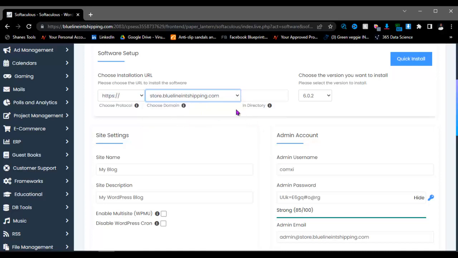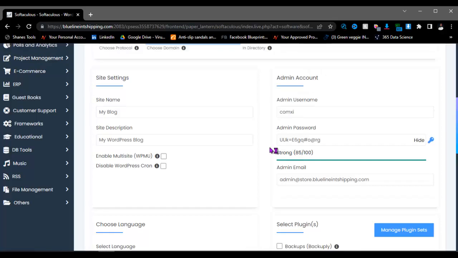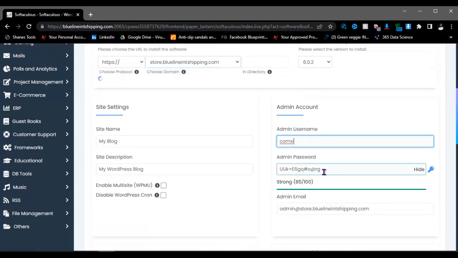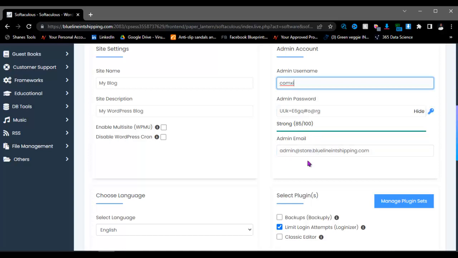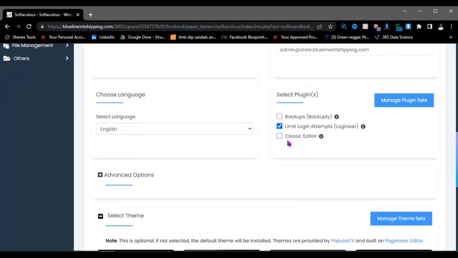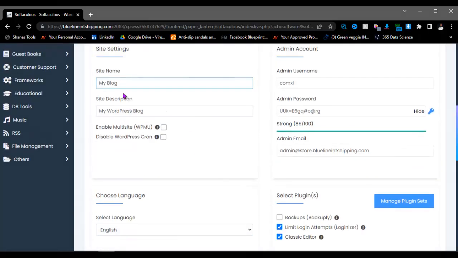I'll click on this. Just leave every other thing you have there, then just put in your password. This is my password, this is my username. Make sure your password is above 85%, that's what they accept, above 85% or thereabout. Then I will install this classic editor. I will just select this. You can leave this once.